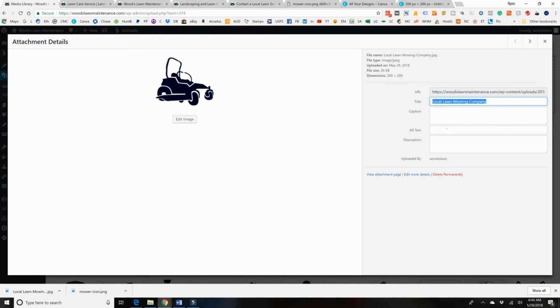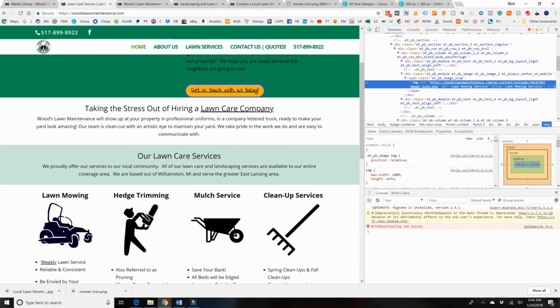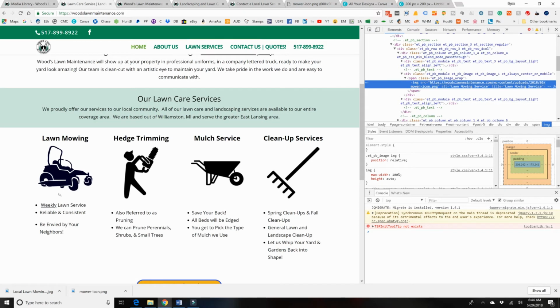If you just want to be real quick and easy about it, just go ahead and copy and paste your title into your alt text. If you want to get jiggy and put a description, you can put a description in there. If you want to write a caption, you can write a caption. Just a heads up, sometimes the captions do show below the image, like right here would be your caption.